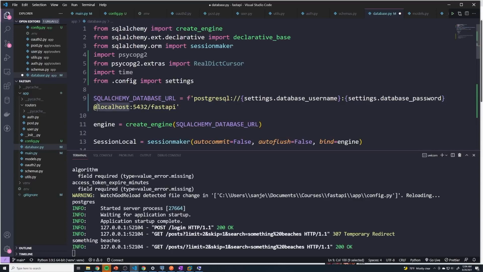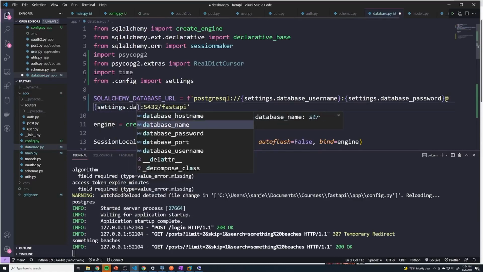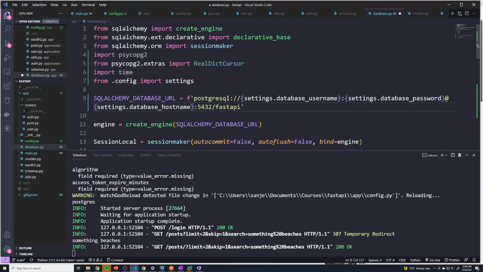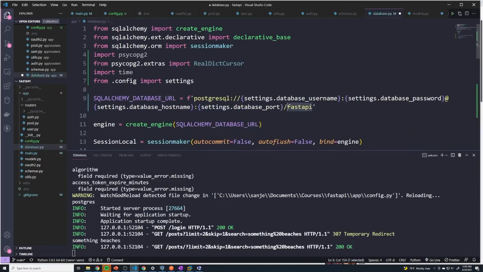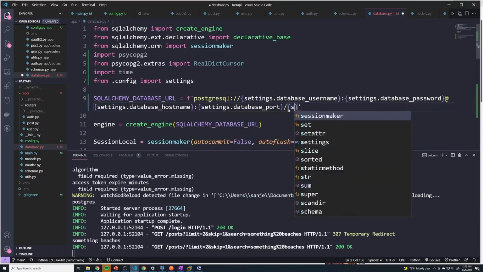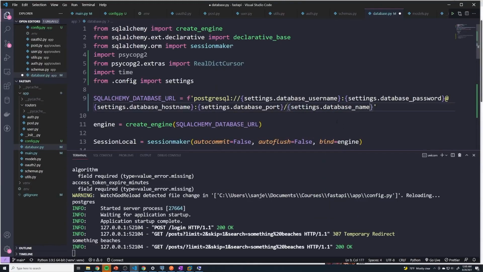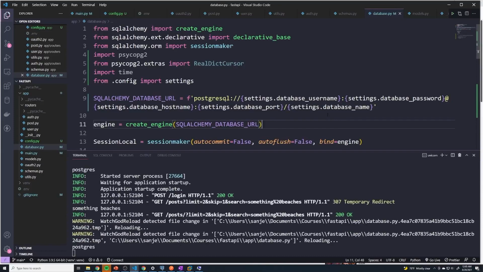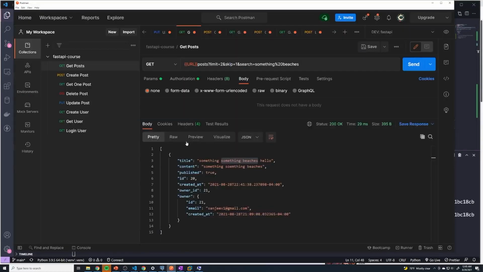And the host name, this is going to be settings dot database host name. And then this is going to be the port number. And then finally, we've got the actual database name. And I think everything should still work. Just to test this part, let's just quickly log in now.